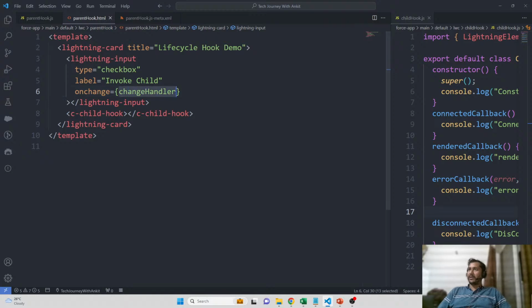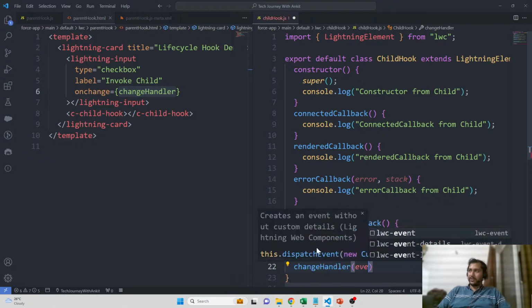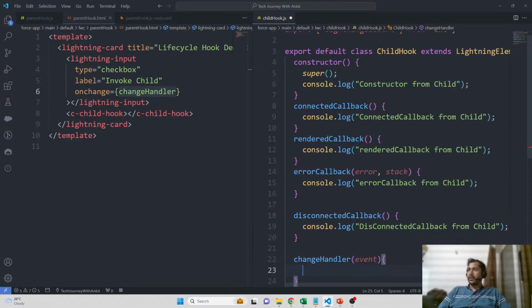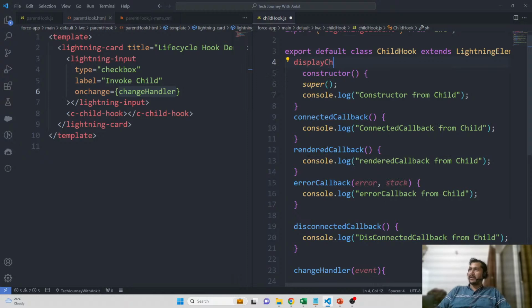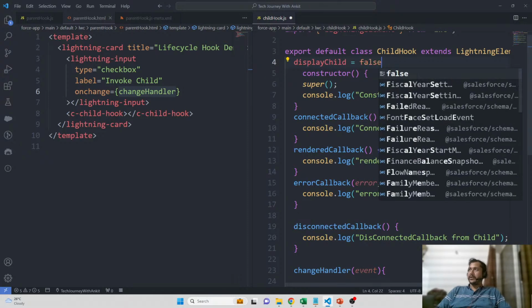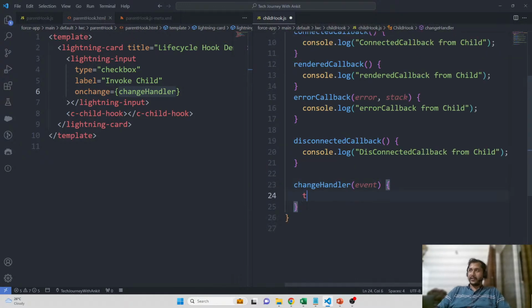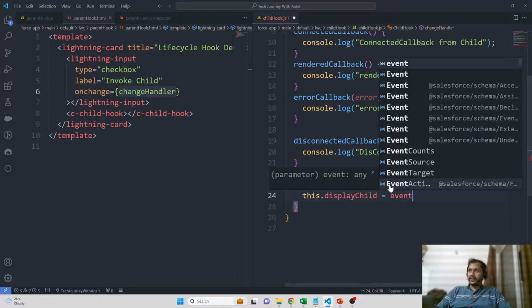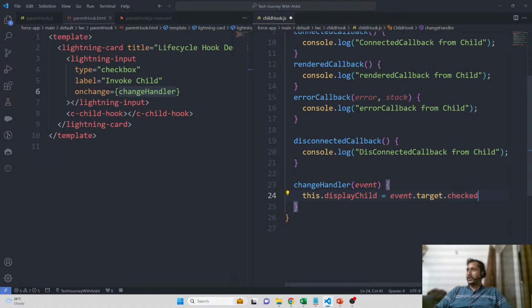Right, so as soon as any action is done on this component, this change handler will execute. So let me define the change handler as well. Here I put the event. Now let me define one property to track that, which is displayChild, and I'm initializing this property with false. So whenever the user checks this checkbox, we populate that value: this.displayChild is equal to event.target.checked, which is how to handle the value from the checkbox by using the checked attribute.